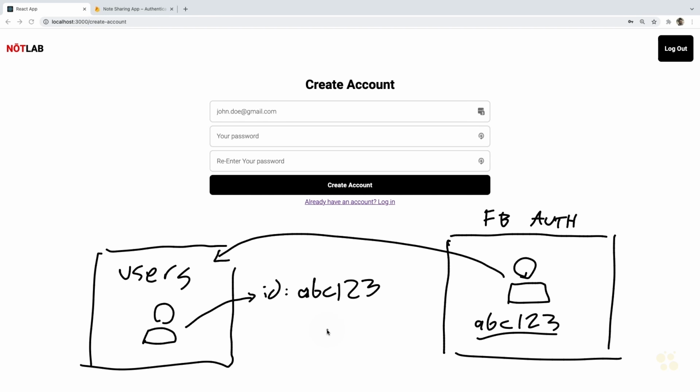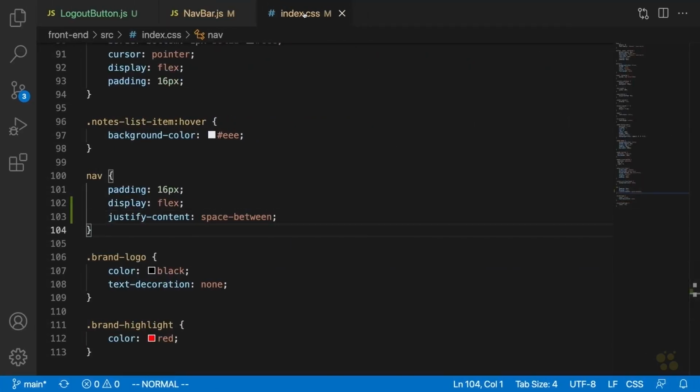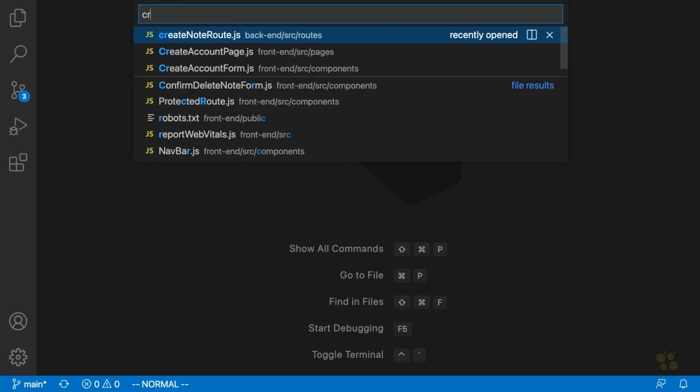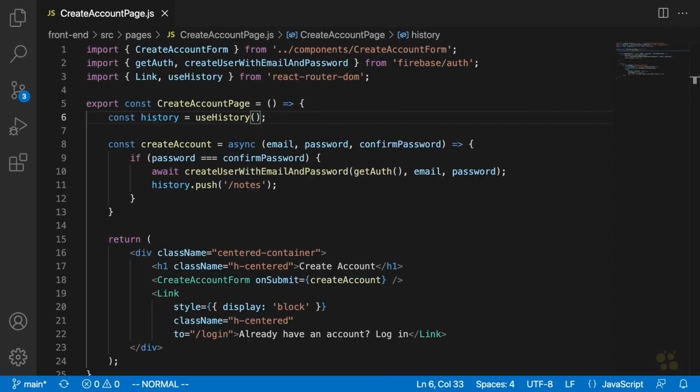So let's take a look at what this is all going to look like. All right, let's go back here to our code. And what I'm going to do here is open up the create account page that we created. And we already have this create user with email and password function being called. But again, as we've seen, if we actually do this, this will end up causing errors once the user is logged in because we won't have corresponding data in MongoDB.